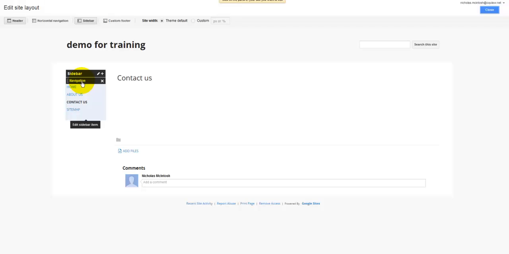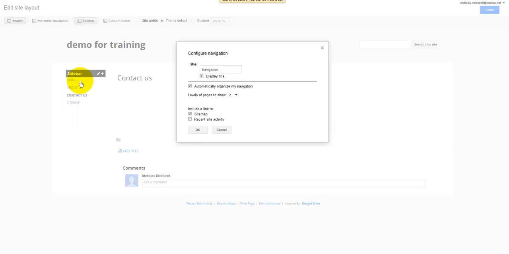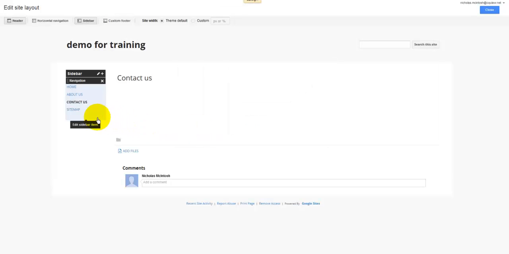So the first thing I want to do is click on this word navigation. Now I've got a couple of options here. The first one is I can untick the sitemap, and that'll remove the sitemap link that's over here. So I'm going to do that, and then I'm going to click on OK. And what will happen is once the page updates, you'll see that the sitemap has now been removed.